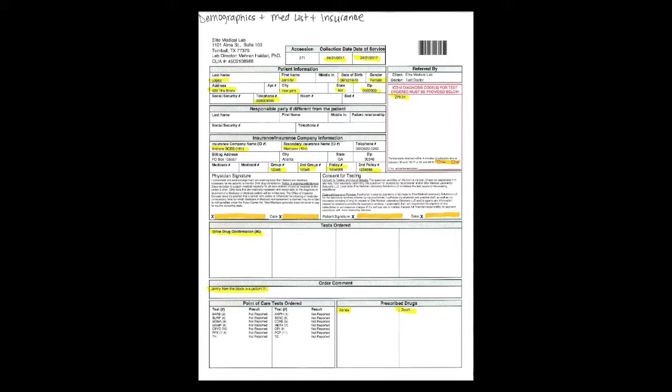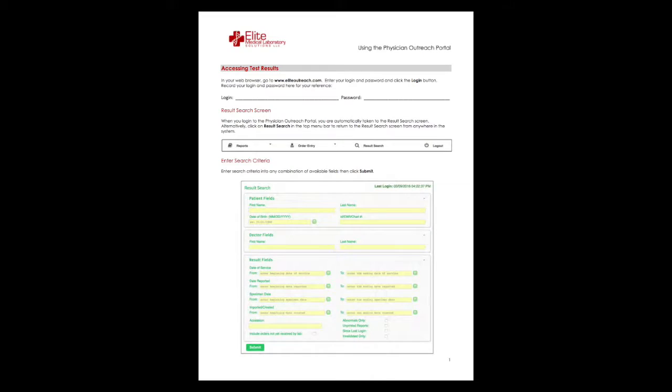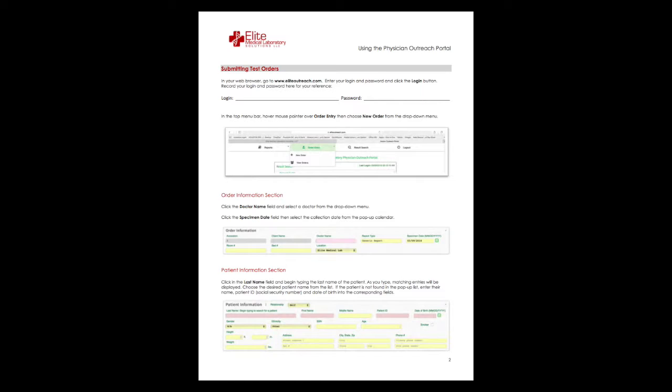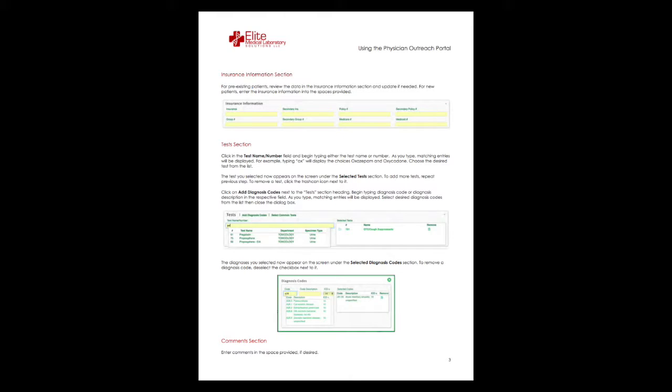Page 49. Here we are taking a look at a completed online requisition. All highlighted fields are required in order for the laboratory to run specimen. Pages 50 through 53. The following is a step-by-step overview of how the clinic will access tests and submitting test orders. Each account will be provided an individual username and password.